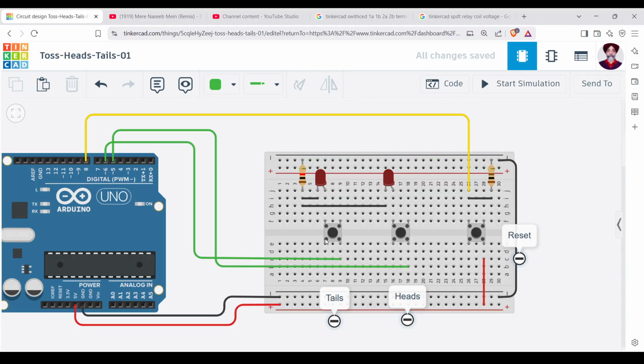The rest of the switches are perfectly normal. For example, if I say the number 5 pin is connected to the second switch, and the second switch is connected diagonally to this particular button, and this goes to the LED, and this LED is connected on the negative side through the resistance to the earth, to the negative.